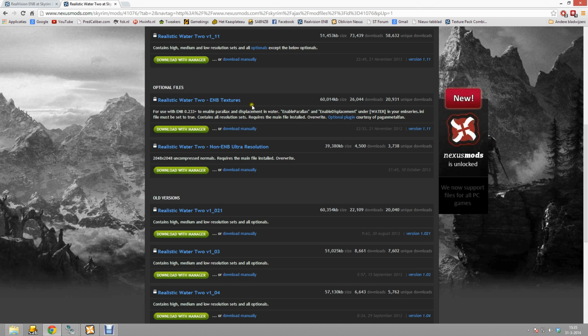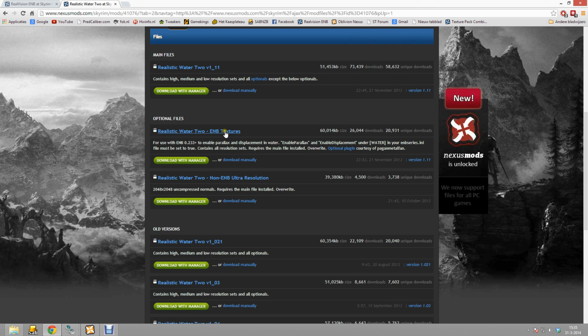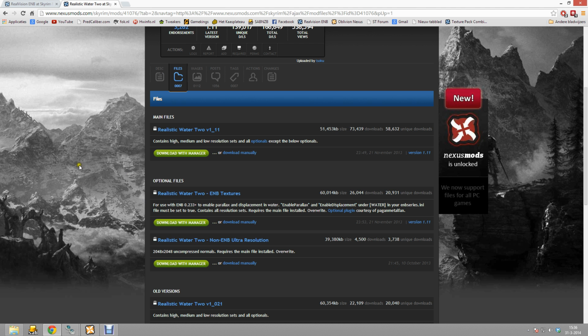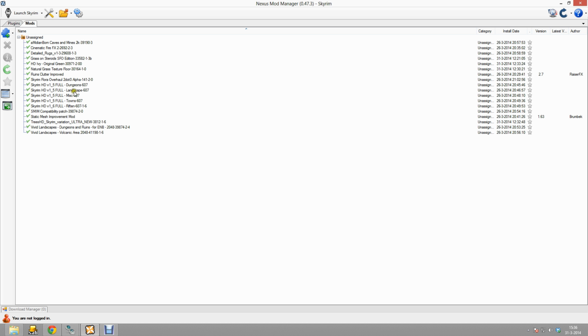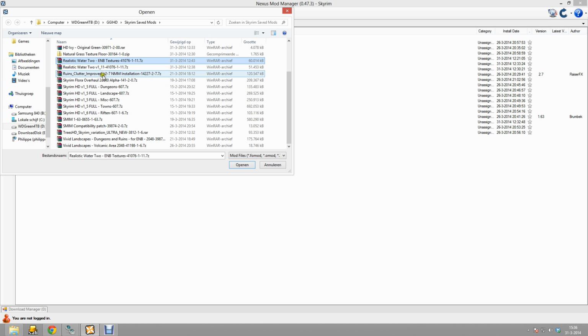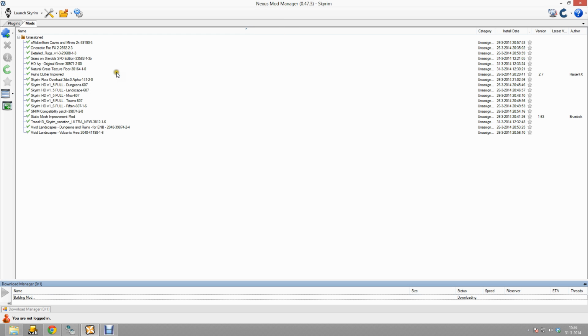And while you're here, also download this Realistic Water 2 ENB textures. These lines, the enable parallax and enable displacement, are or at least should be already enabled in the ENB series that we are going to download later on. First of all, let's install those two mods. So let's go to the Nexus Mod Manager, click on Add Mod from File, and first of all let's add the Realistic Water 2 mod.